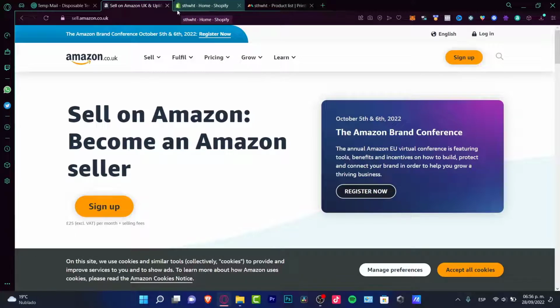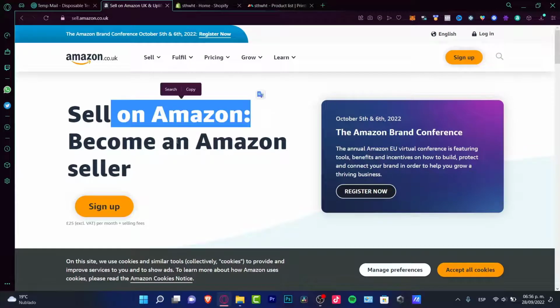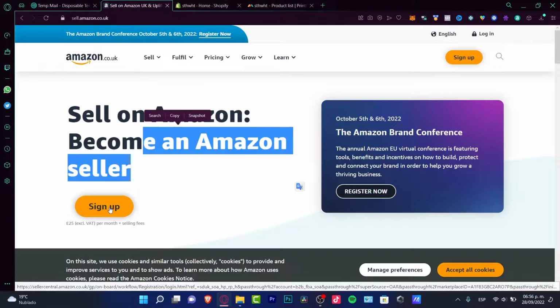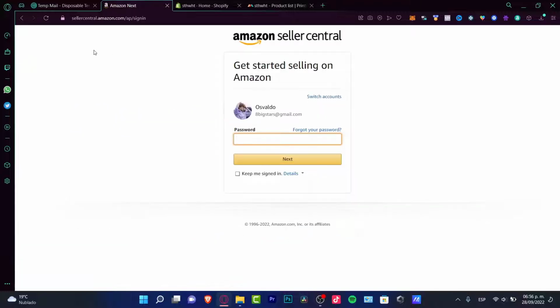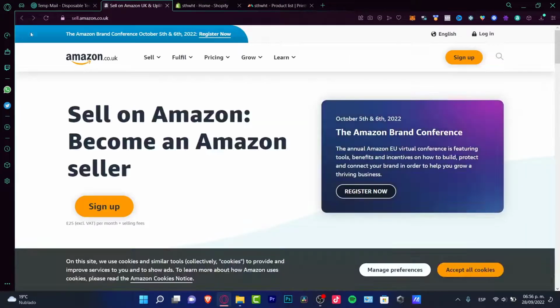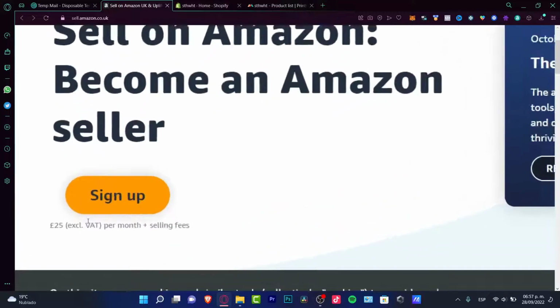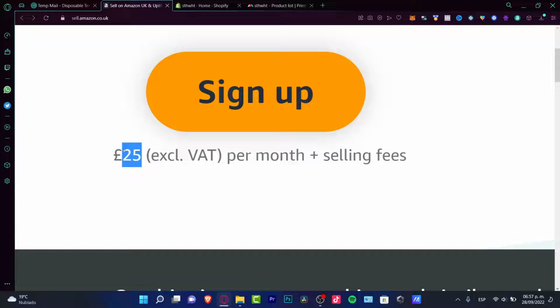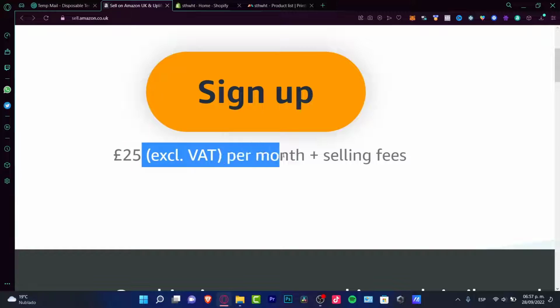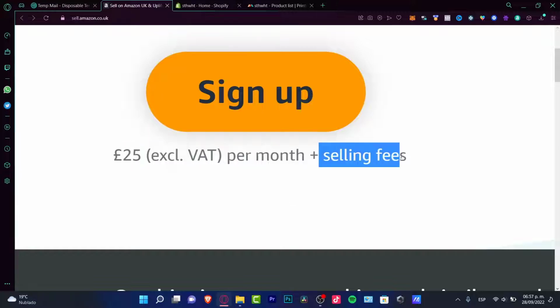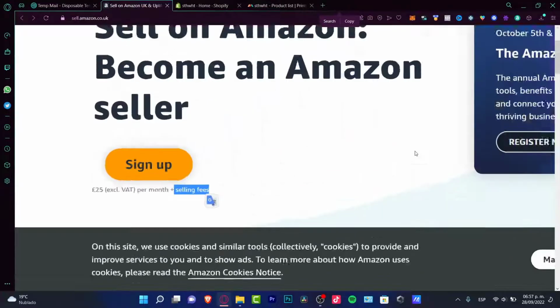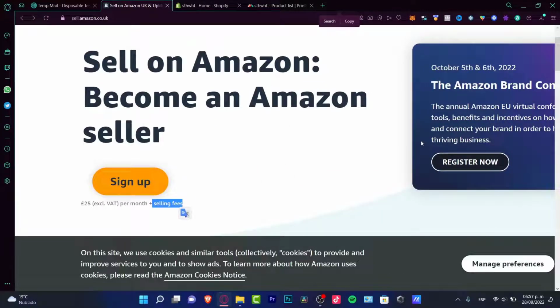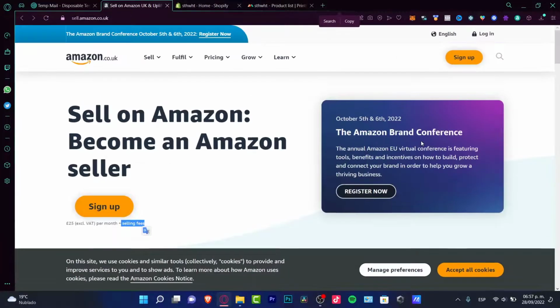I must tell you guys, before you start, if you want to start selling on Amazon and become an Amazon seller, when you sign up, I'm just going to go back for a second. Here in tiny letters, it's going to cost us £25 excluding taxes per month plus the selling fees. So that means, guys, we are making an investment here into Amazon. So yes, we have to pay Amazon.